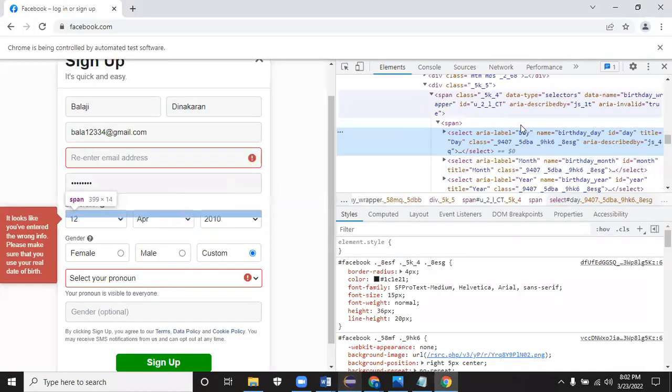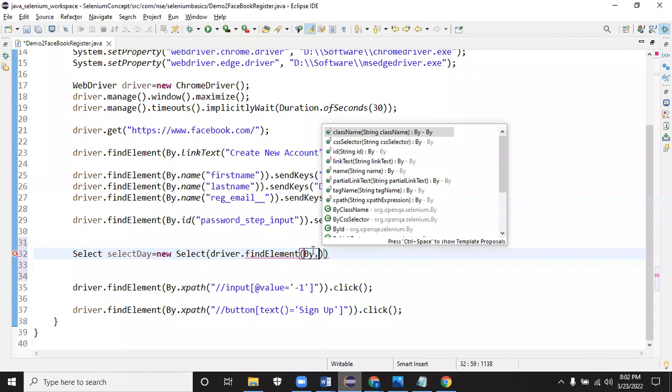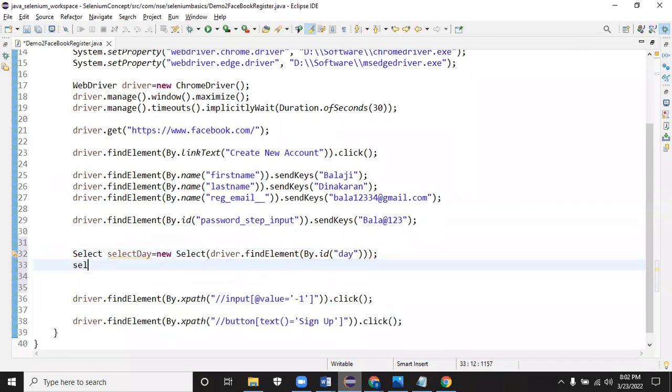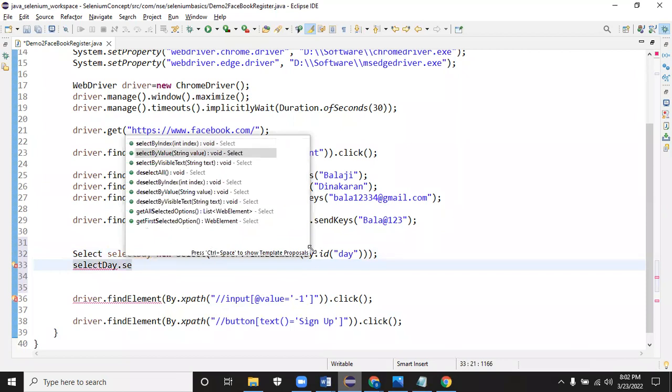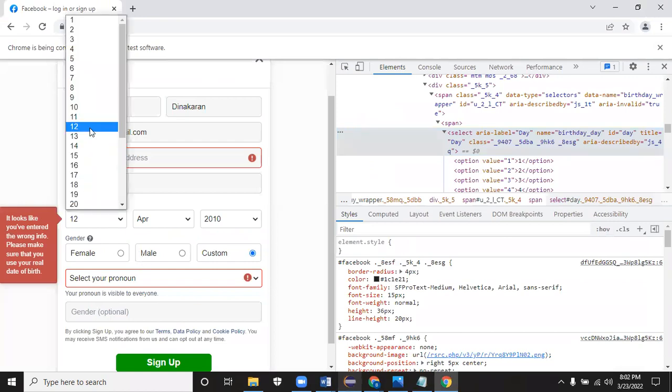You can use any option: By dot ID, name, XPath, anything is fine. Here there is an ID, so let me go for ID. First, you have to make sure the object is created. Now, using that object reference, you can call the method selectByIndex. I'll show you how to use selectByIndex.